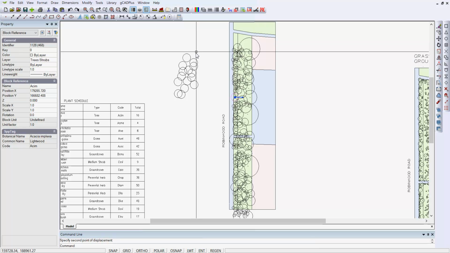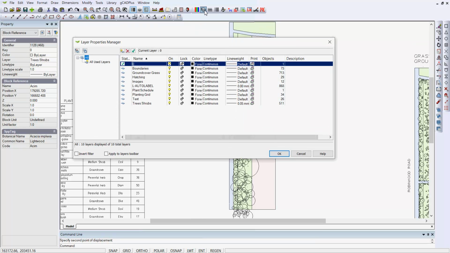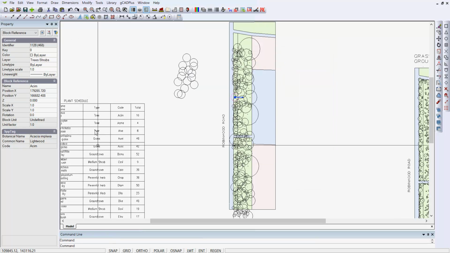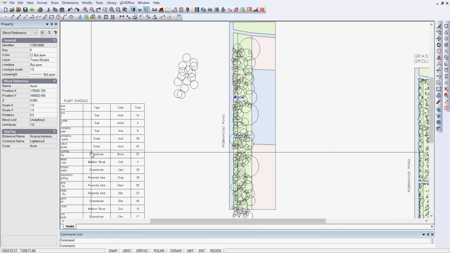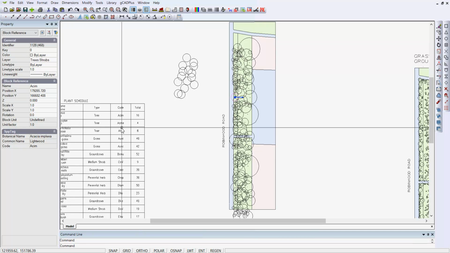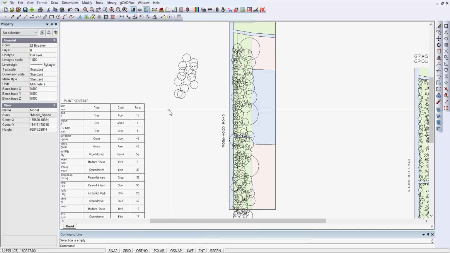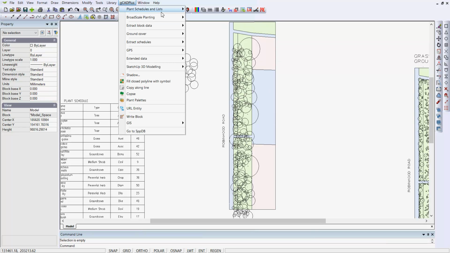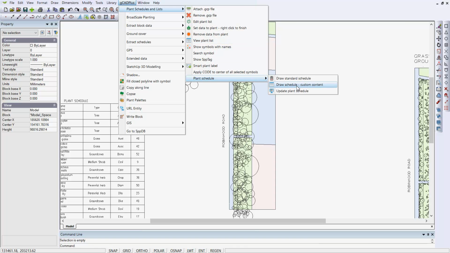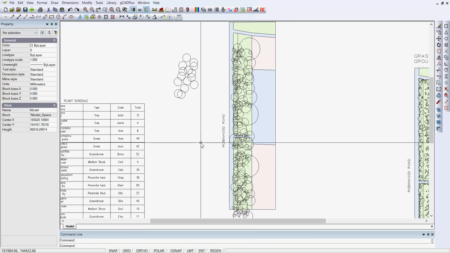Maybe before we try that, we'll just have a look at layer 0, and there's only one entity on it now, which in fact is the schedule. So we've made a major change to that potential problem drawing by just moving it across and putting the data into a new environment. So gCADPlus, and update the plant schedule, and there we are.